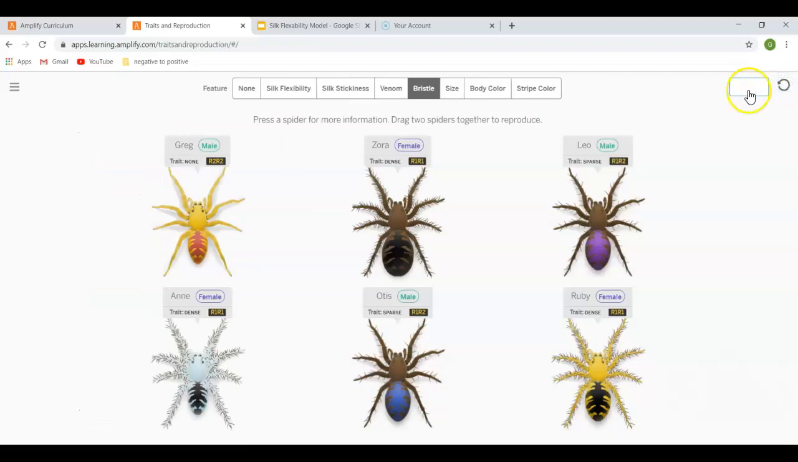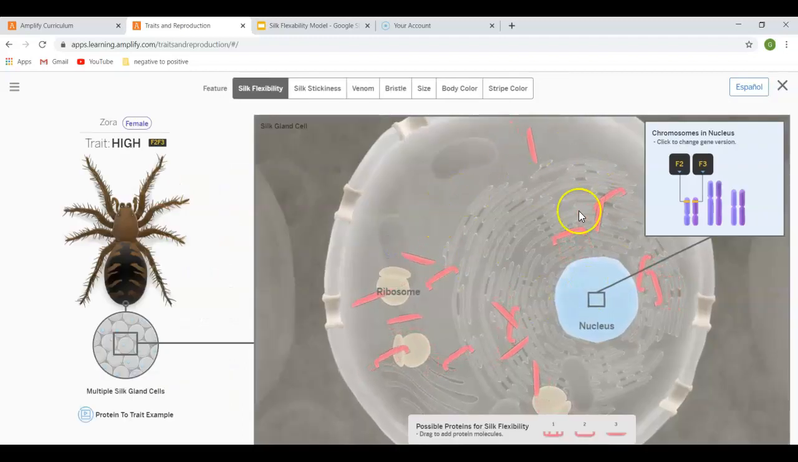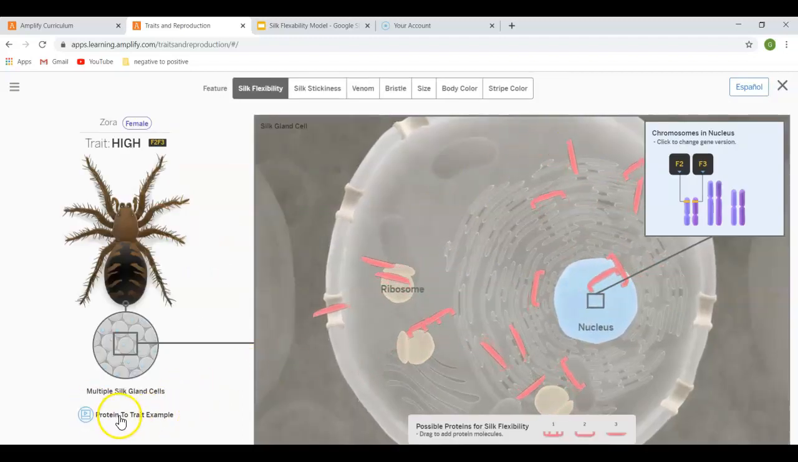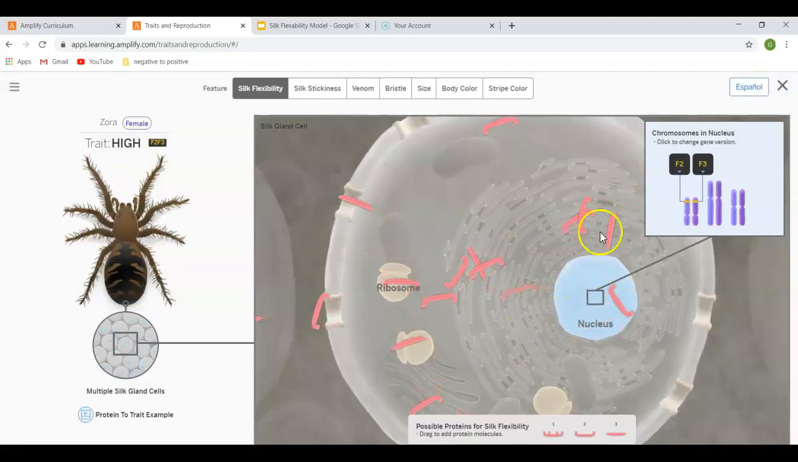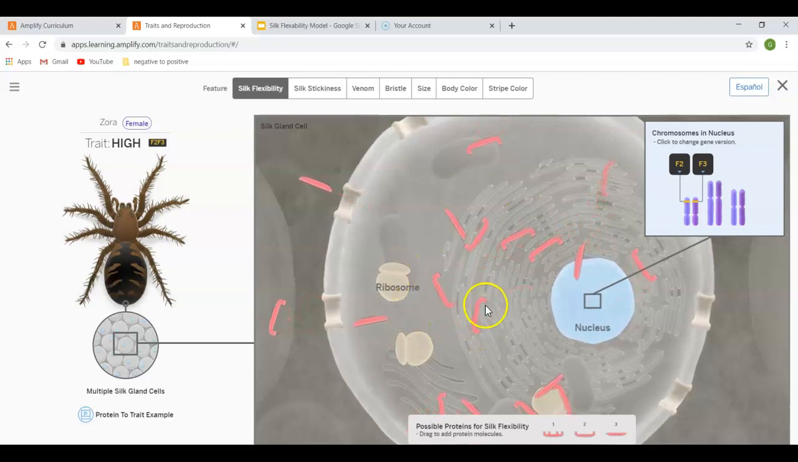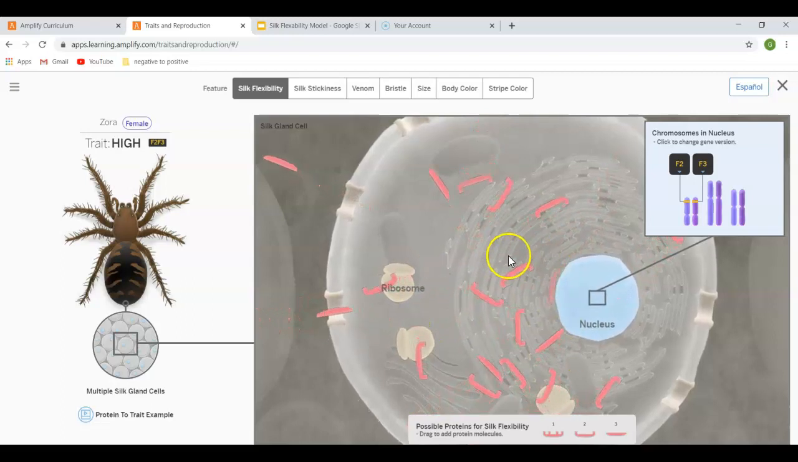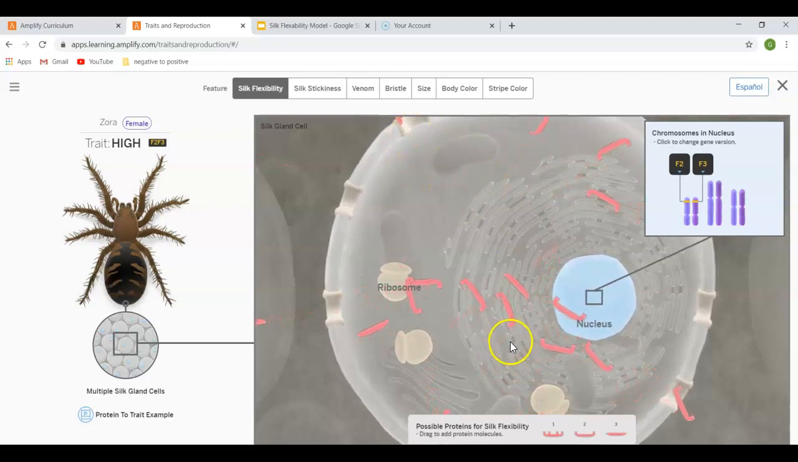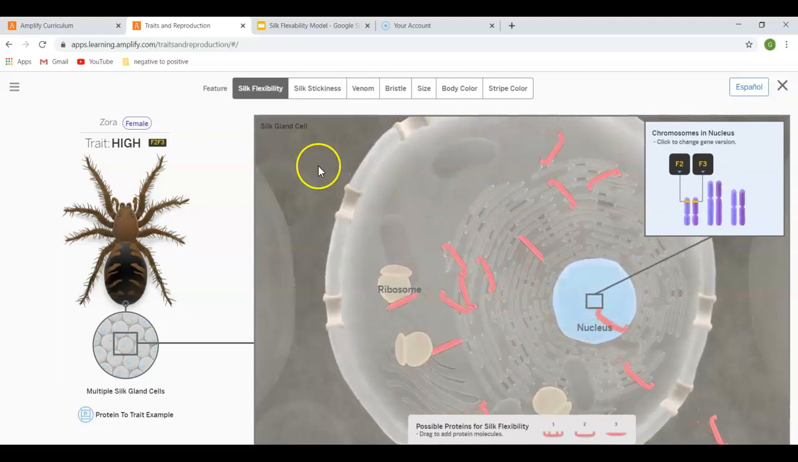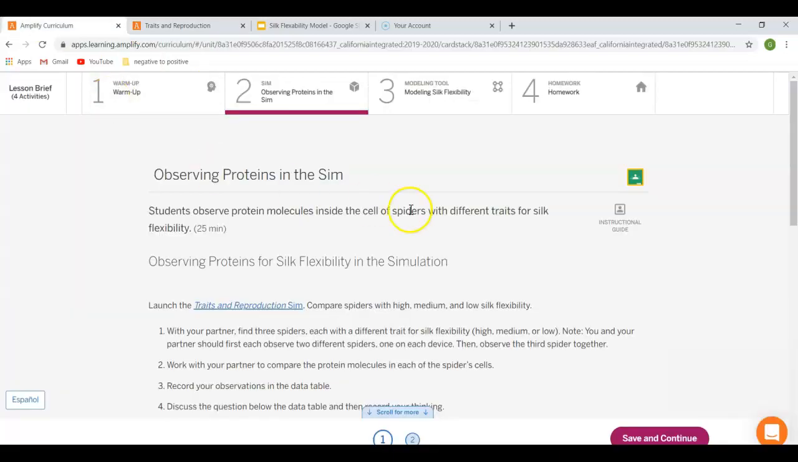So now we can go back to our spiders, and you guys are going to be working on silk flexibility. You will pick any spider that you want. You'll click on it, and then you will be looking at the proteins. Remember, start with the protein to trait example and read it. Once you read it, you'll be able to understand what's going on. Notice that there are different shapes here, right? These proteins, see this one's different than this one. And that's what you need to explain in your amplified answers.